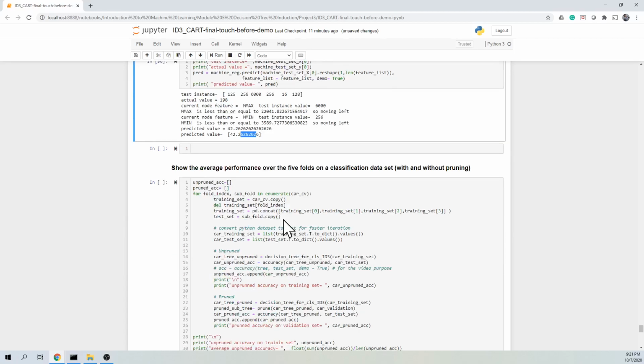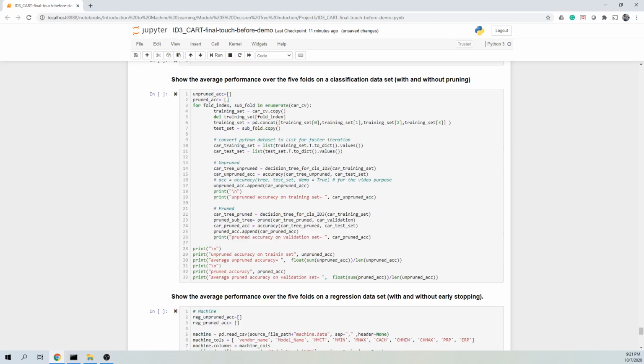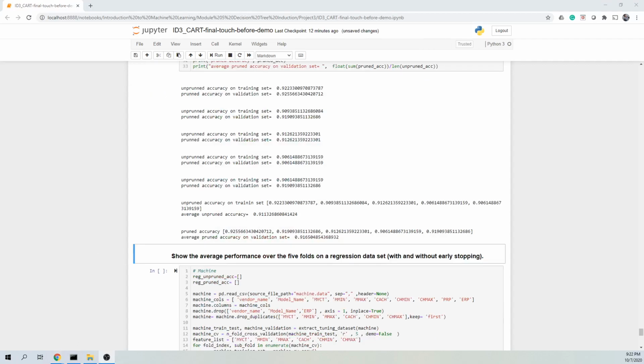Now the average performance of the five-fold cross validation. I'm just running it to see if we can get that done. I'm pausing it for some time. Okay, the output is there now. This is the five-fold accuracy for pruned and unpruned, and the average accuracy for the unpruned is 91.11, while for the pruned it is 91.650.